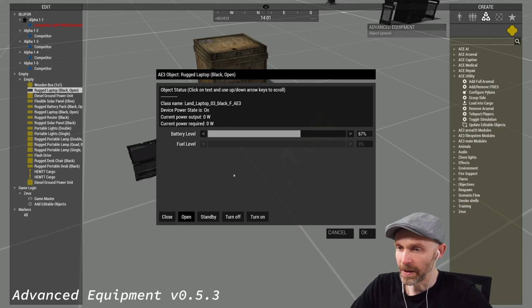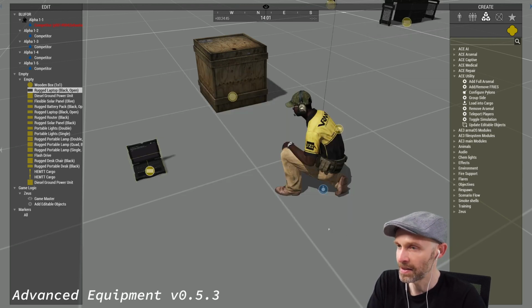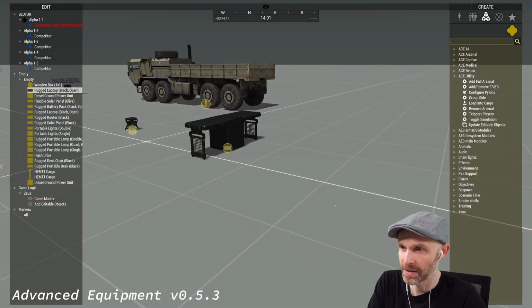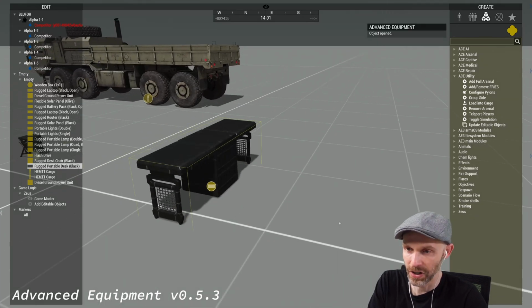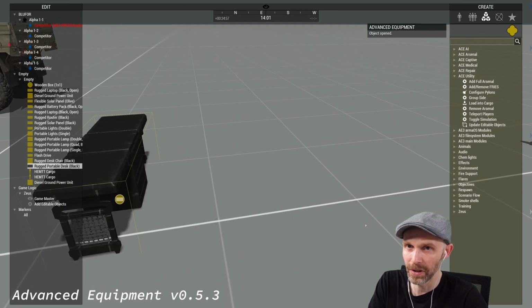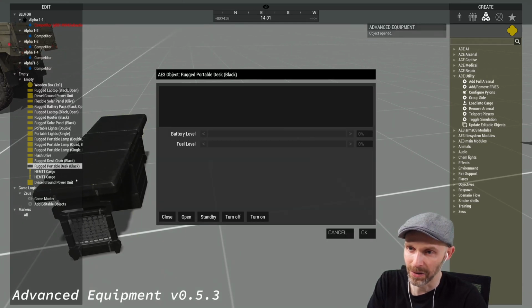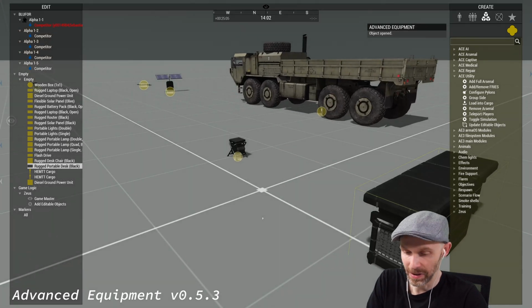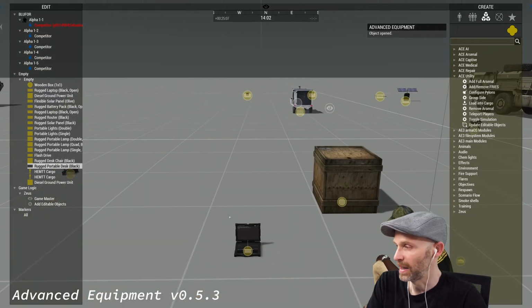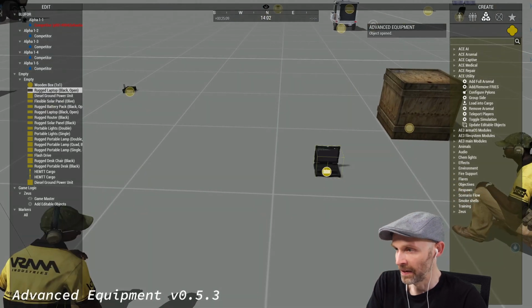Also, these options are always available if they make sense. For example, there is this desk, and this desk can also be closed and opened. Let's change the view angle so you can see something. So now it's open, and now I can close it and open it and close it and open it. So these options are available where they make sense.